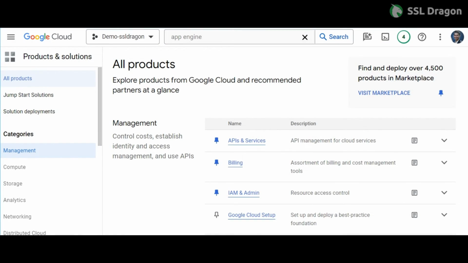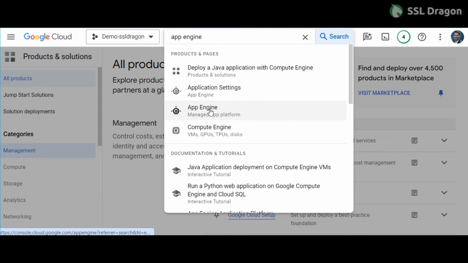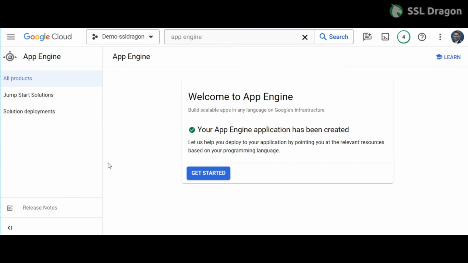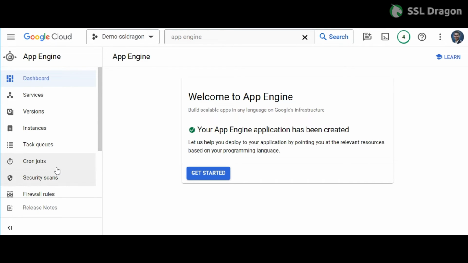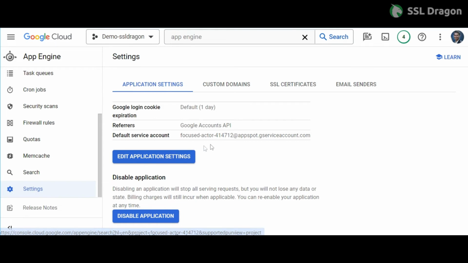As you can see, in all products, first click on App Engine and then Settings. Inside Settings, click on SSL Certificates.